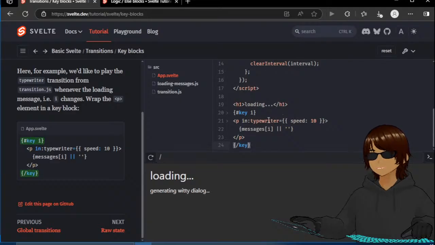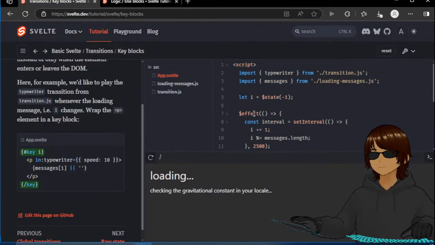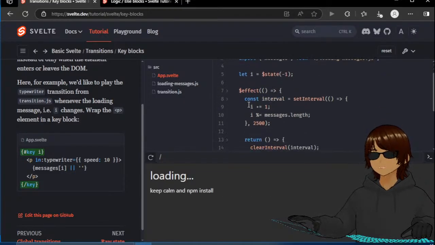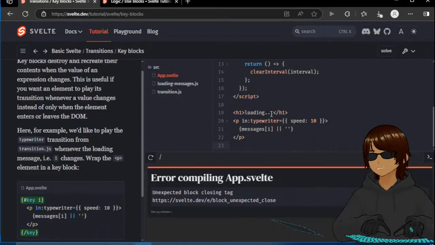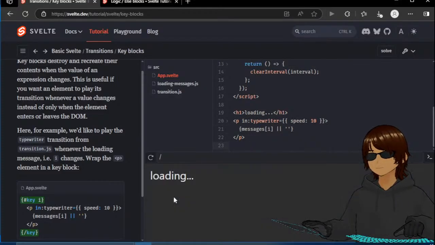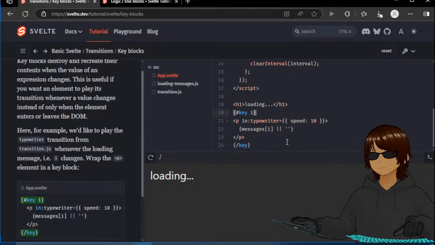So whenever the key block changes, whenever I changes, then I, the state, is plus 1. Then I'm guessing the transition runs; otherwise, without this, there's no transition. Okay.